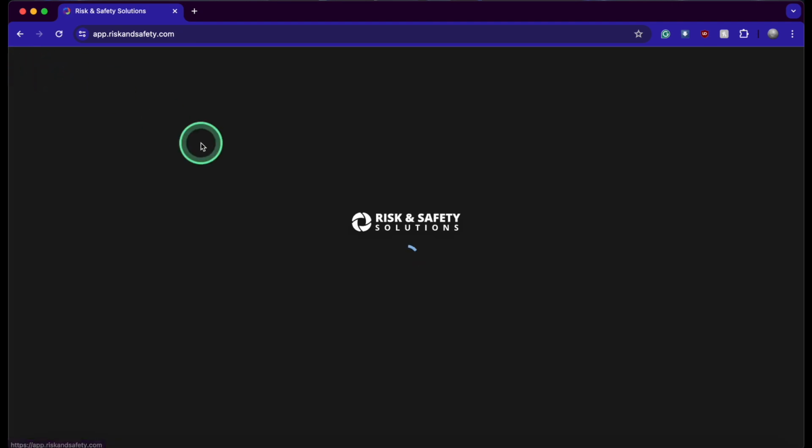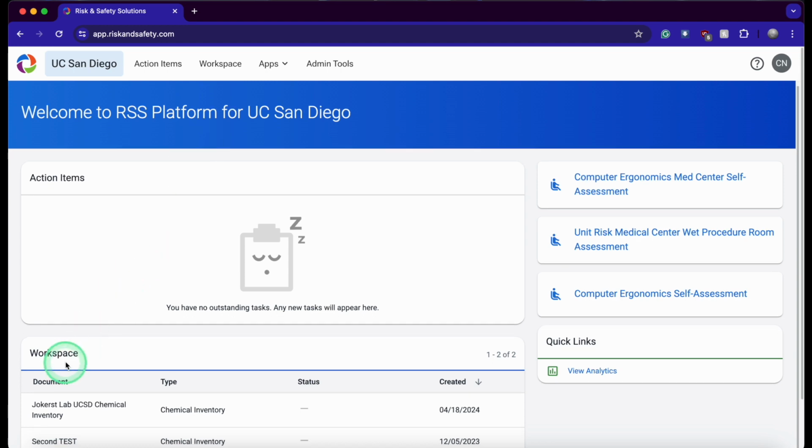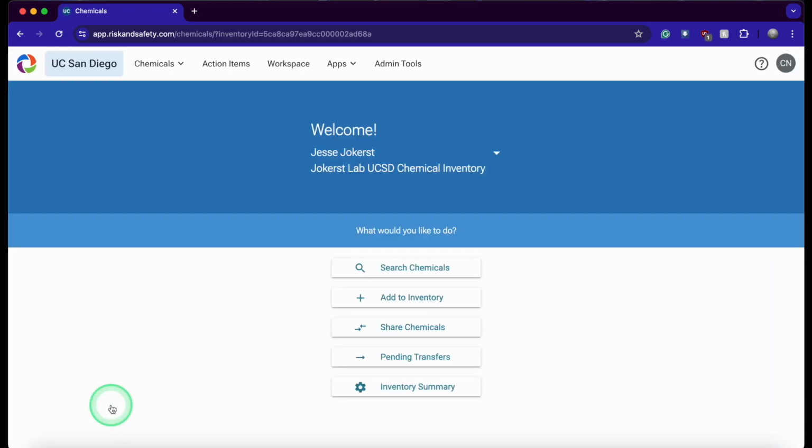The second way to get to your laboratory's chemical inventory page from the RSS homepage is simply by scrolling down, looking at the workspace area, and clicking on your desired workspace. In this case, since I'll be demonstrating on the Joker's lab, his workspace is defined as the Joker's lab UCSC chemical inventory. By simply clicking on your desired workspace, like so, you will also be led to your laboratory's chemical inventory homepage.